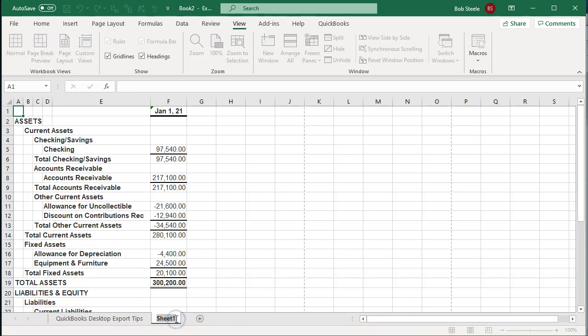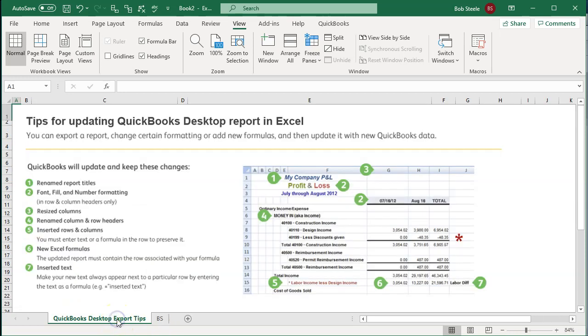I'm going to double click on it to name it. And then I'm just going to call it BS for balance sheet. And then I'm going to go to the first tab and remove it. It always adds this tab, so I'm just going to delete it.